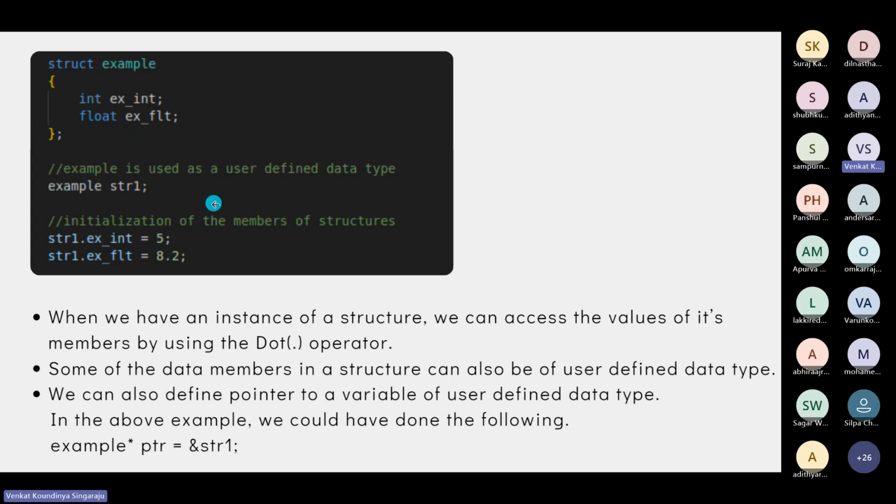Let's say you want to declare an integer variable, you do int y. So similarly, here you're doing example str1. Example is literally being used like a data type here. But it's not built in, it's user defined. So that is why it's called a user defined data type.